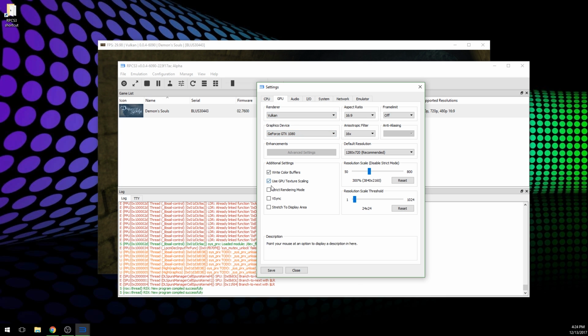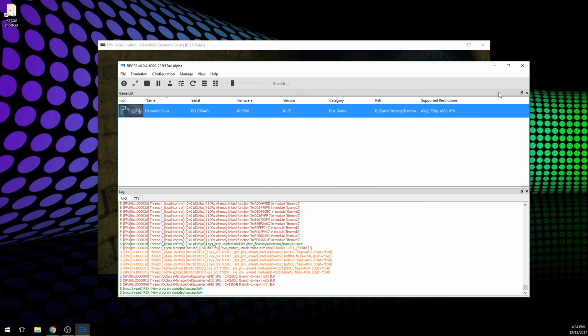And remember, in order for Demon's Souls to work properly, you need to check these two settings. If you don't check these two settings, there's going to be an issue. You can limit frame rate, but it's going to be at 30 frames per second and can't go above that anyways, so there's really no issue.